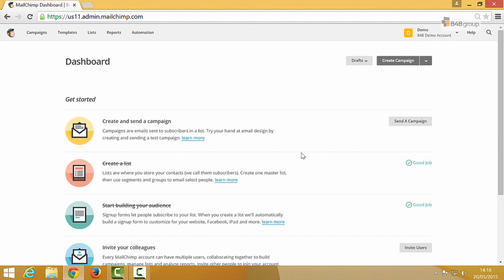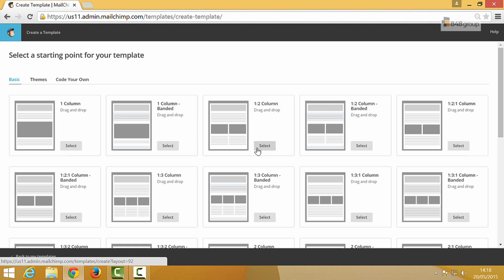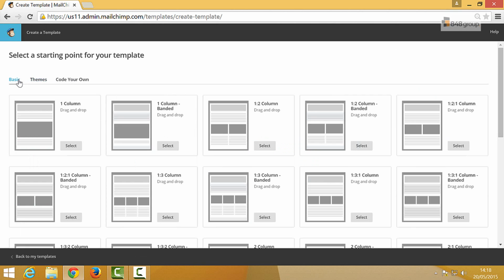Simple as that. Once you've created your subscriber list, you're going to want to create a branded email template to send to the recipient. To do this, firstly you click on Templates, and then Create Template. From here, MailChimp provides out-of-the-box templates for you to use as a basis. Or you can code your own if you have an in-house designer, or use one of the previously created themes. For demo purposes, I'm going to use the most basic one-column drag and drop template.